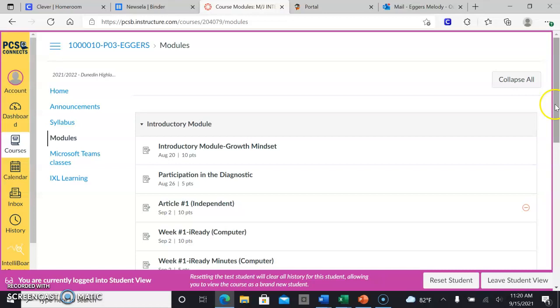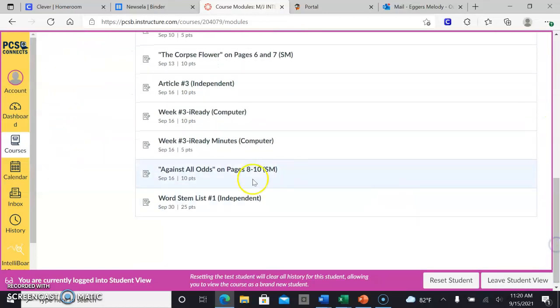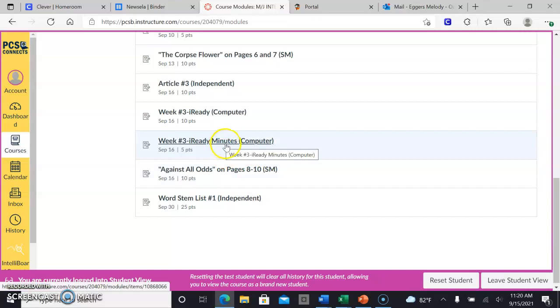I just want to show you where everything's located in case there's ever any question. And the iReady minutes, as I said before, it's just the 45 minutes. I've just separated them to have 2 different assignments. However, they do go hand in hand.